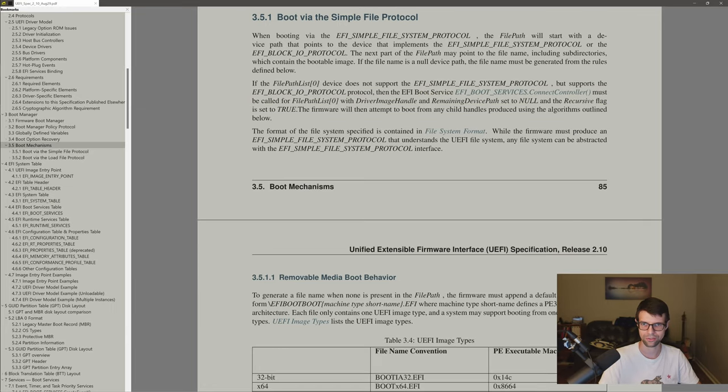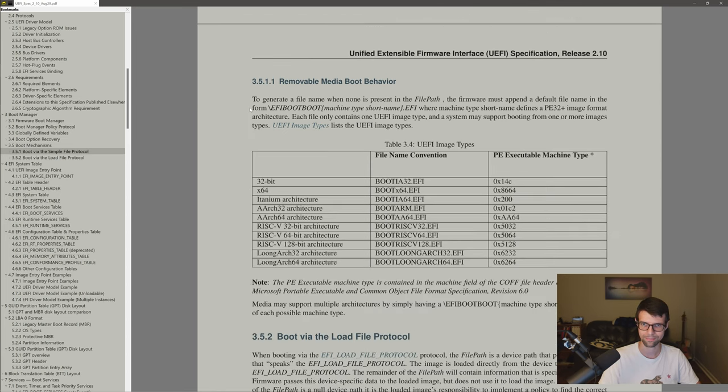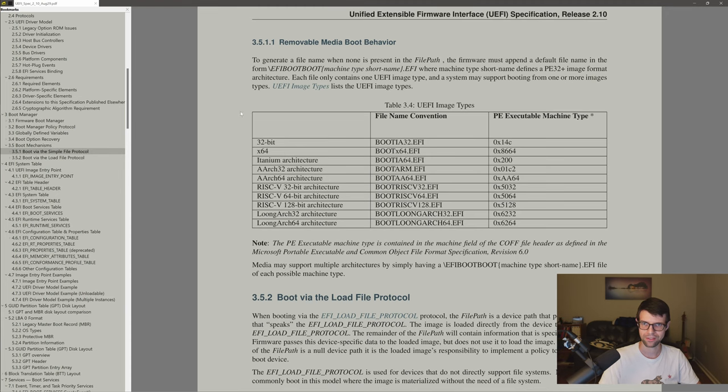We can connect controllers to device handles and things on the device path, and that's, I think, what I used for simple pointer protocol. This just says you can use it for the other things. But okay, then what do we have?